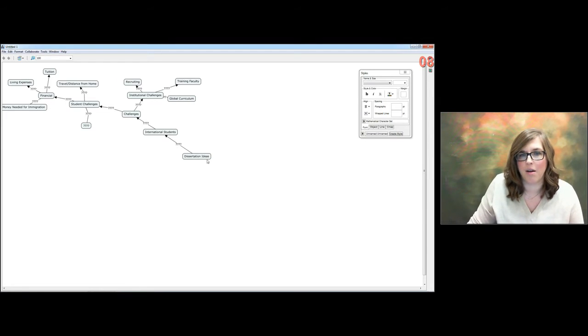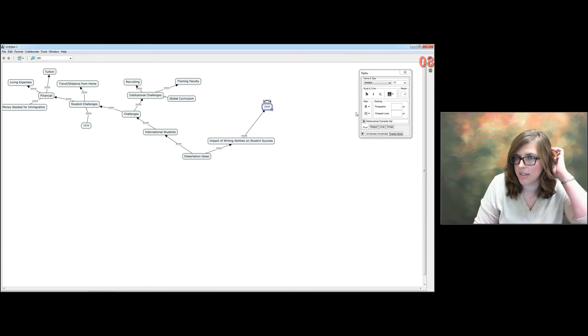So I'm also into the impact of writing abilities on student success. So I might work to create a concept like that. So the impact of writing abilities on student success. So what majors don't? Oops.